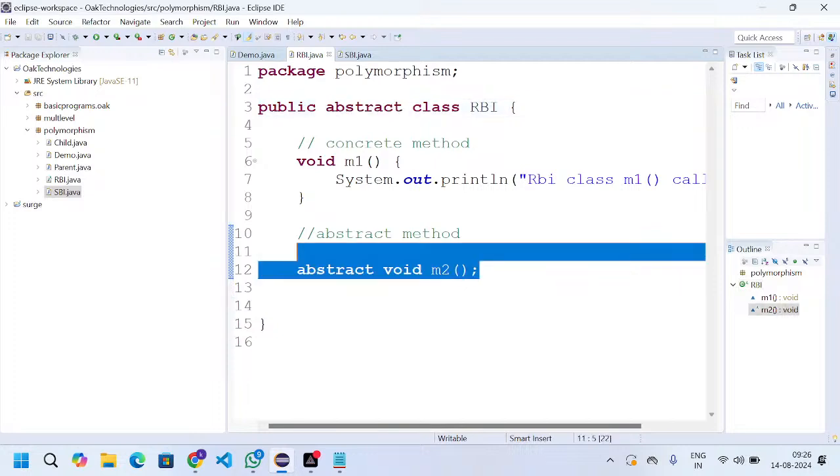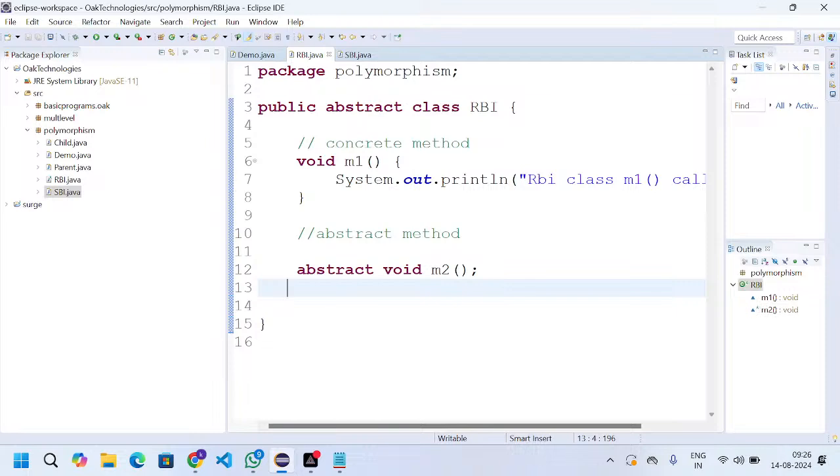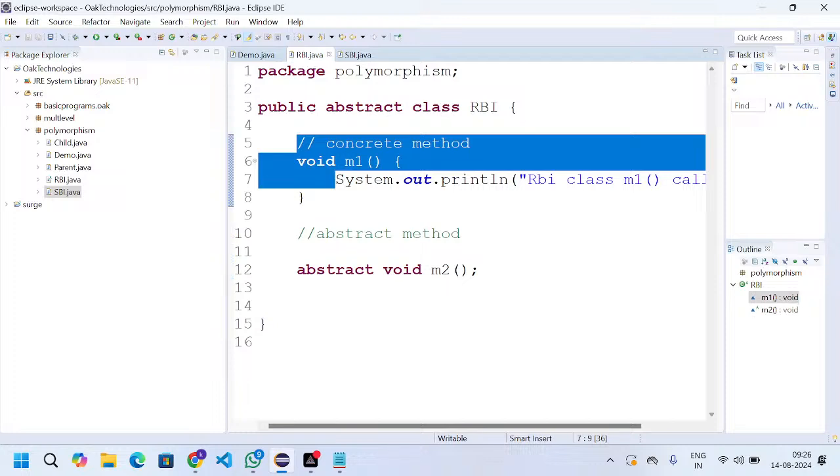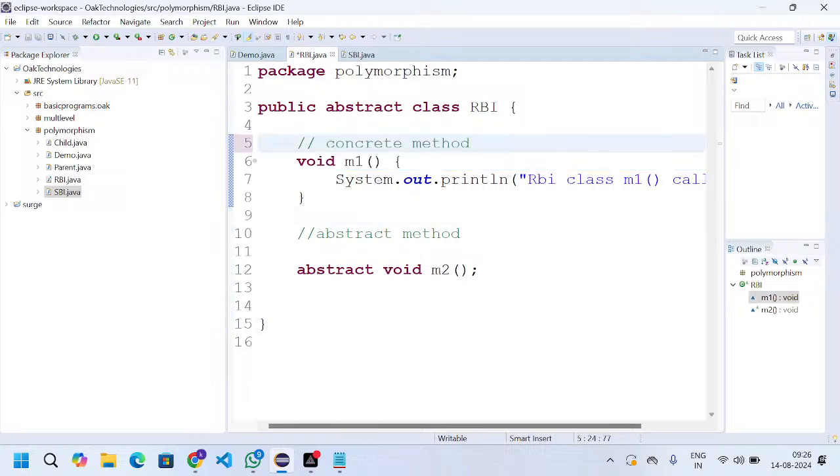A normal class doesn't allow abstract methods. Only an abstract class allows both methods, concrete and abstract. An abstract method doesn't have any body. This concrete method is also called a non-abstract method. From the interview perspective, this is a regular question they will ask: what is the difference between an abstract method and a non-abstract method? This is a very regular question.